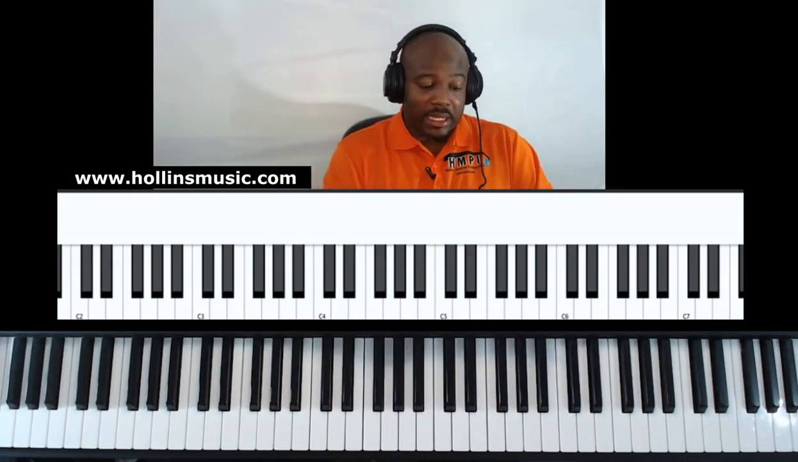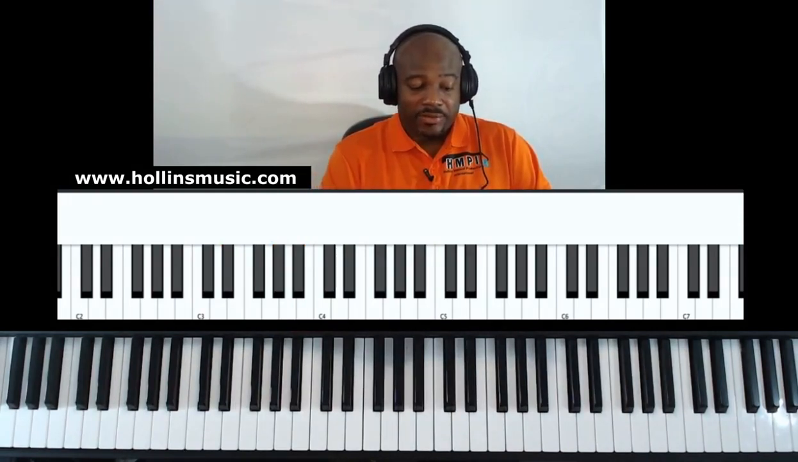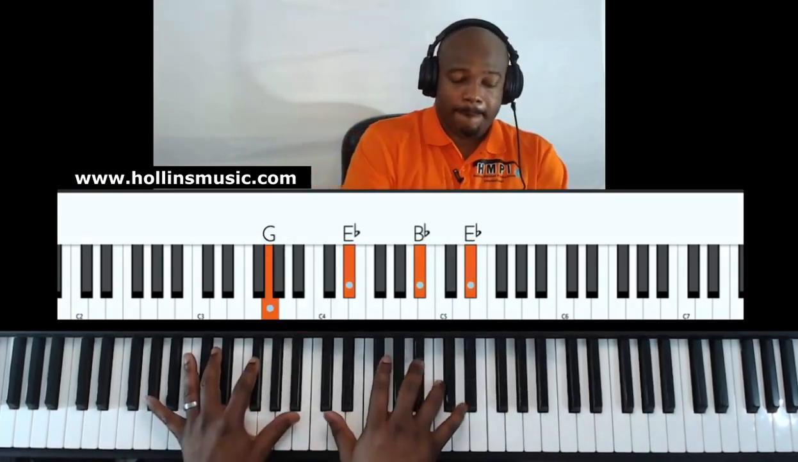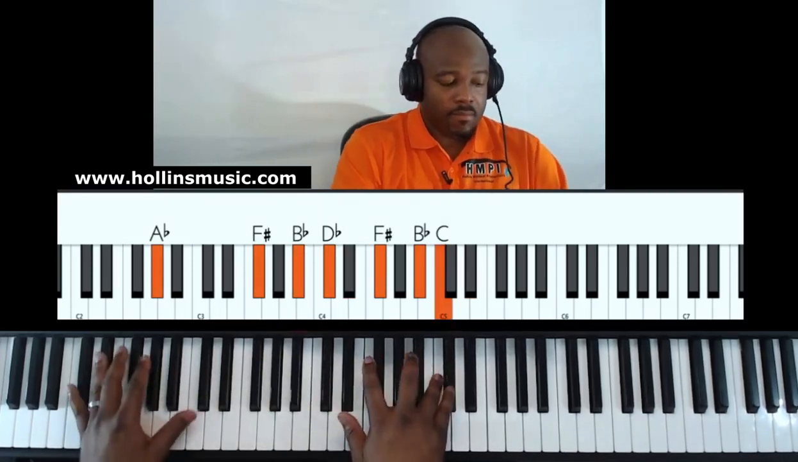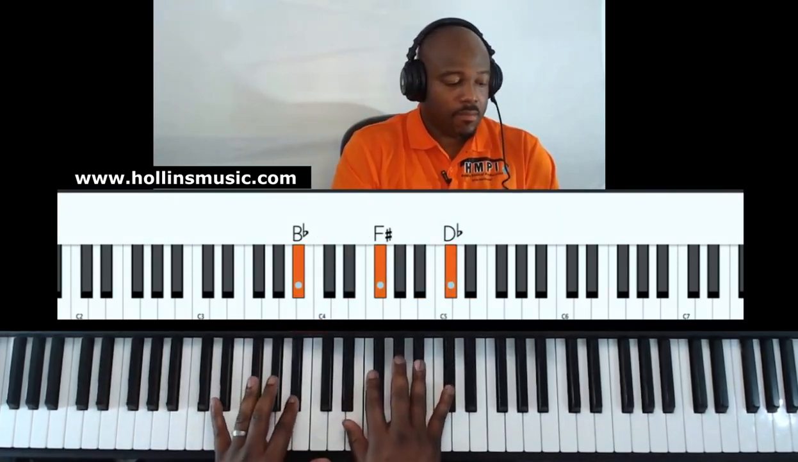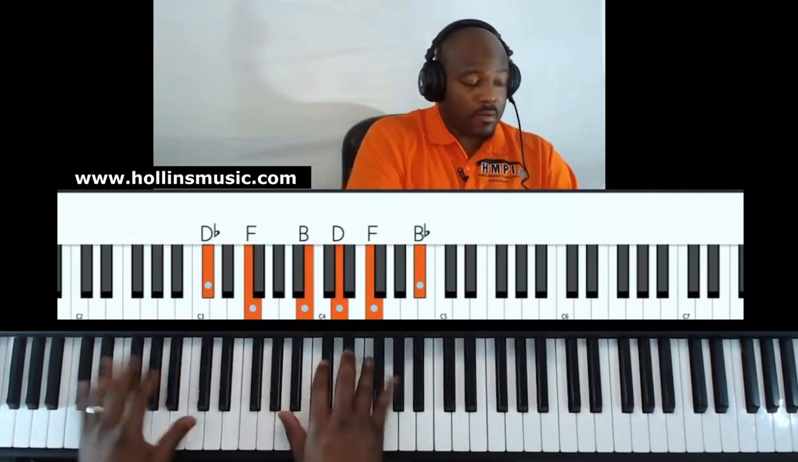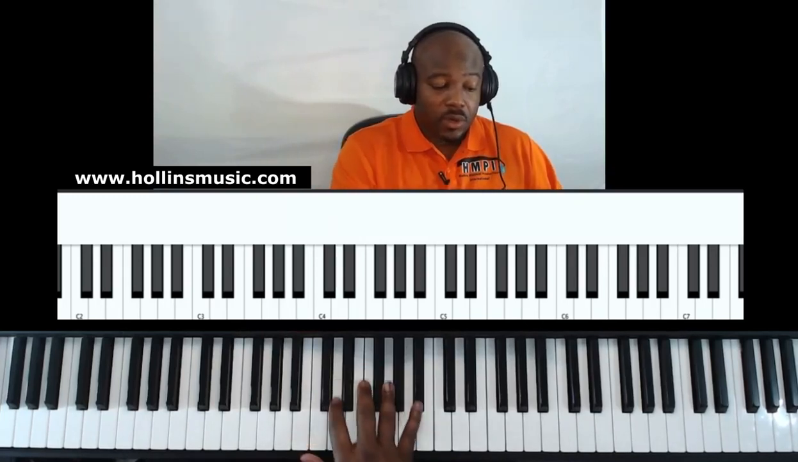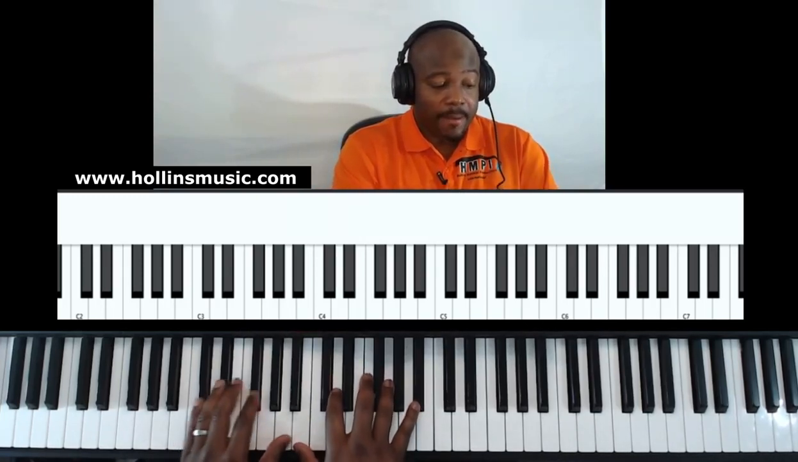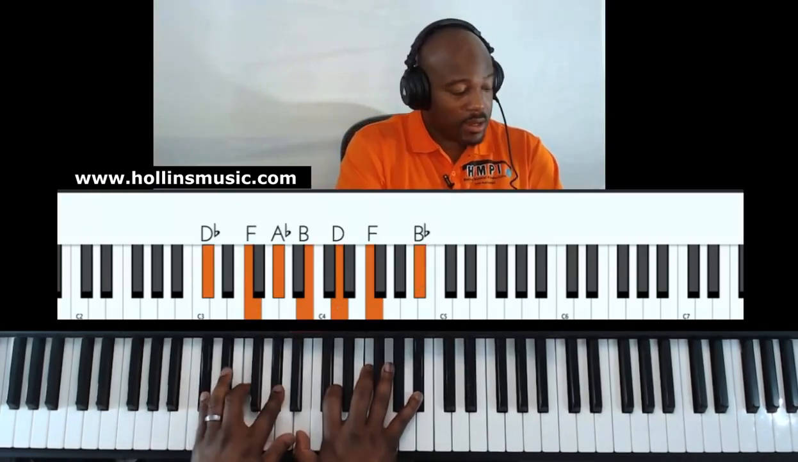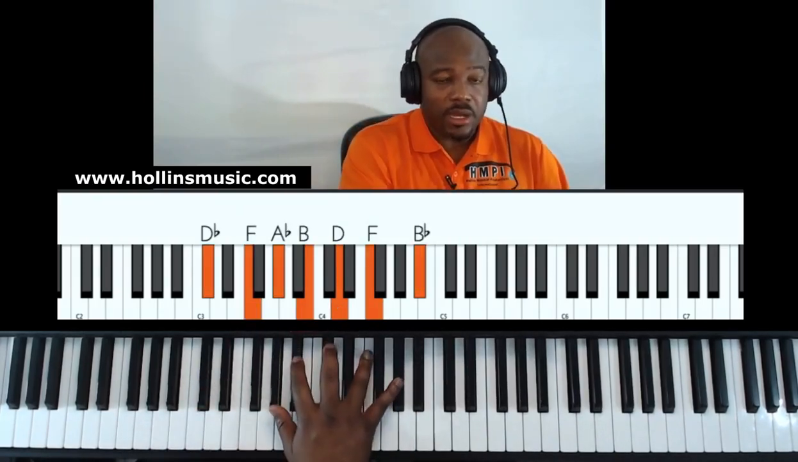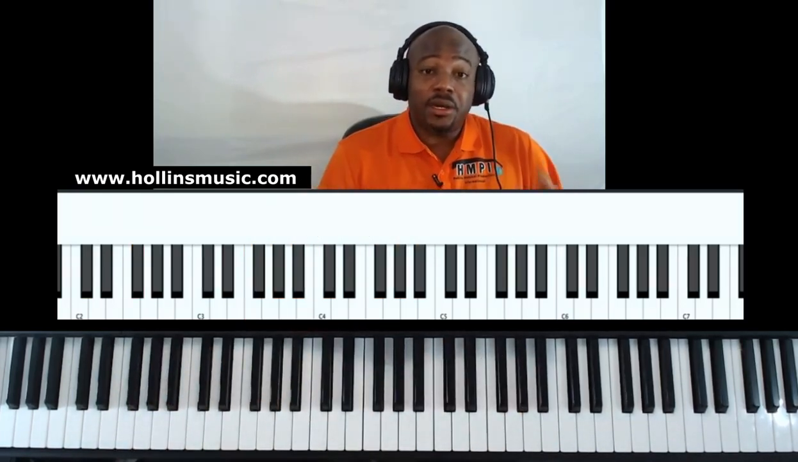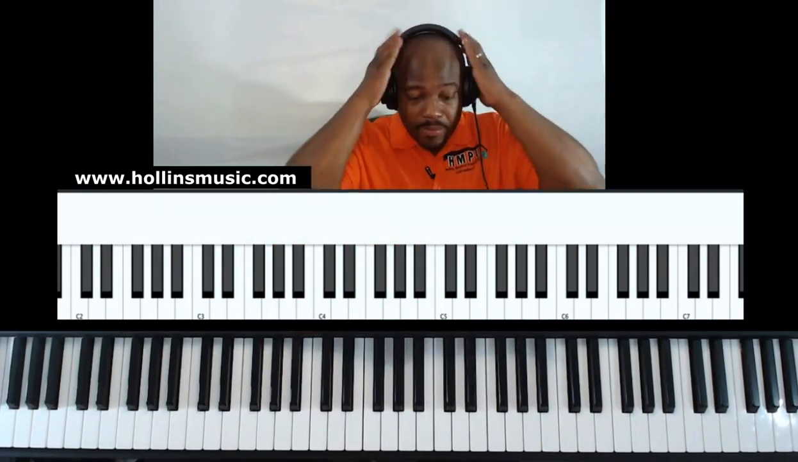Let's try it in the key of C sharp. Now this is the actual chord where I believe it's the 6. And this is what I did. And then we go here. Now let's try the other options and see what they sound like. Here we go.